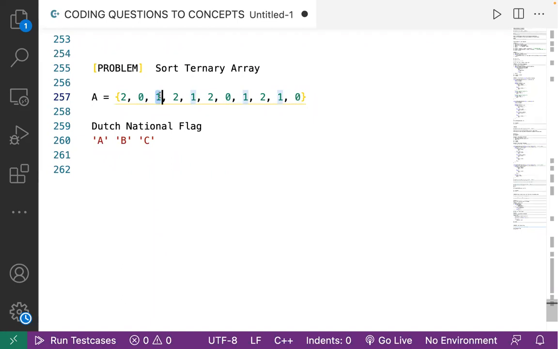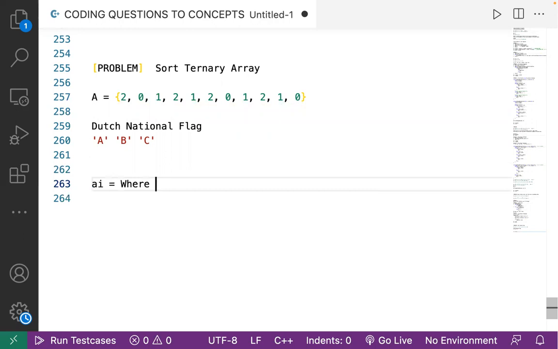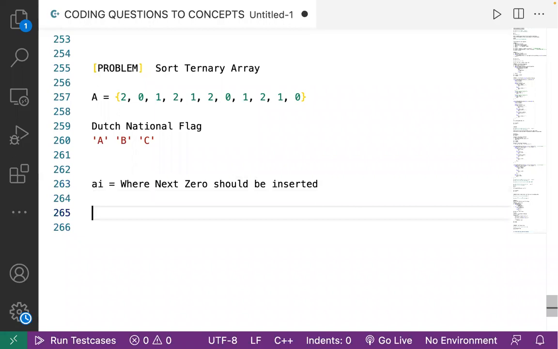When you see a 1, you should actually continue. So ultimately, you will have a variable. AI will be at a point where next 0 should be inserted. You will have AI as 1 pointer out of 3 pointer technique, where next 0 should be inserted. BI, you will take where next 2 should be inserted.